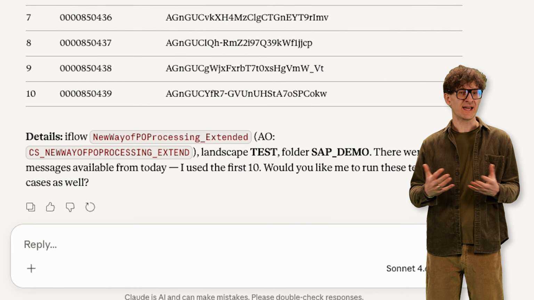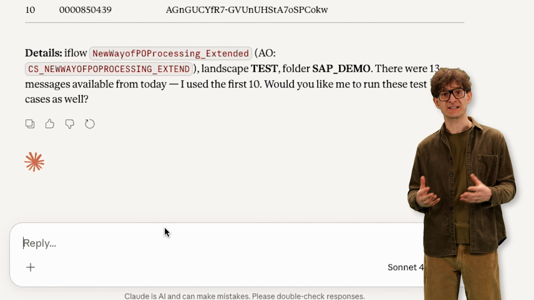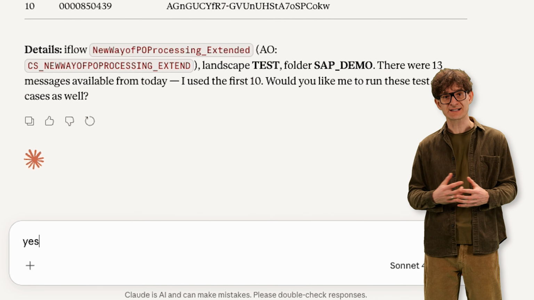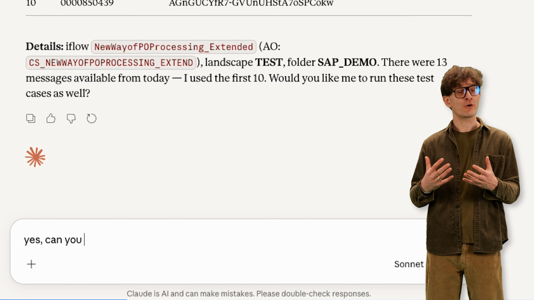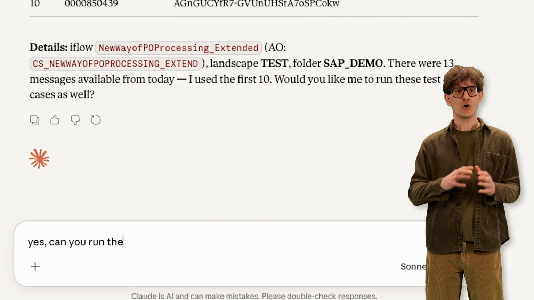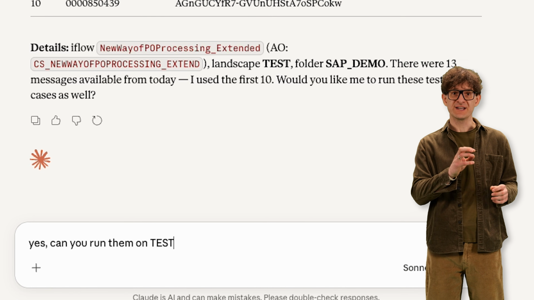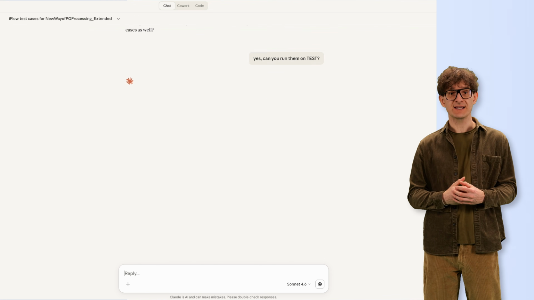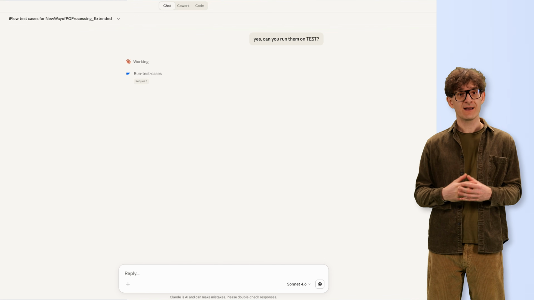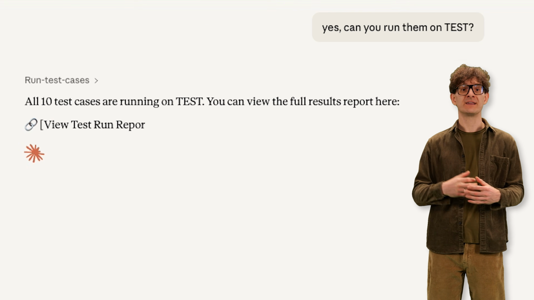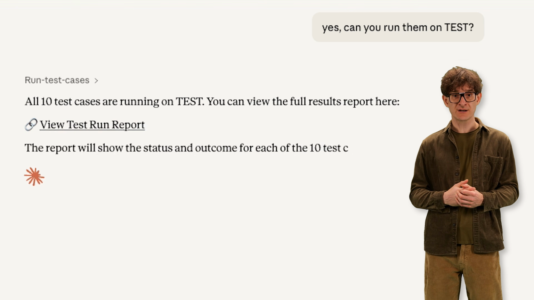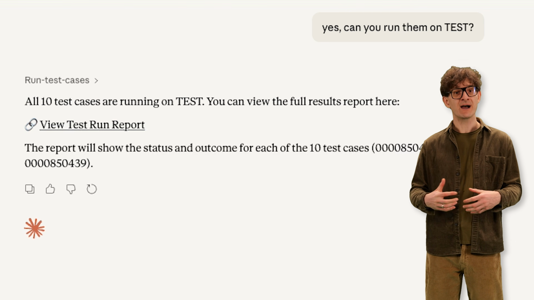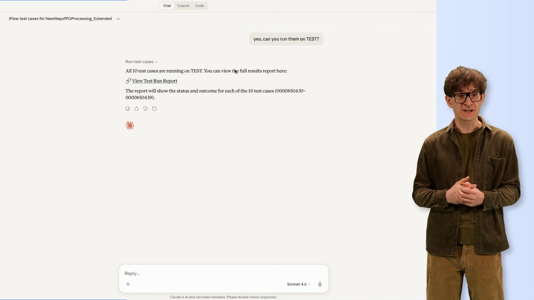Again, we can specify a different landscape, maybe in this case a development landscape or a test landscape, and rerun them over there. What the system will do right now is to inject those messages into the integration platform and then validate whether the output from the current execution is exactly the same as the output from the real reference message.